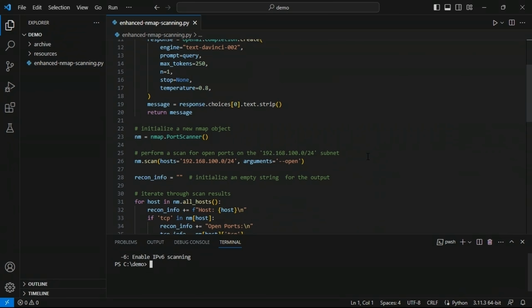Okay, next, we initialize a new nmap object. I name it nm, that's on line 23, and I equate that to nmap.PortScanner. So that initializes a new nmap object. Next on line 26, I actually perform the scan. I'm performing a scan here for open ports on the 192.168.100.0/24 subnet. And what we do is we pass the name of the hosts that we want to scan, and I'm just, again, specifying the subnet and the arguments, and the only argument I'm specifying here is --open, so that's going to scan for open ports.